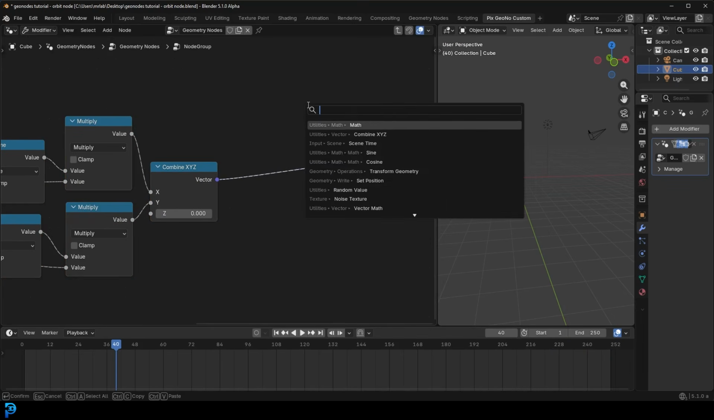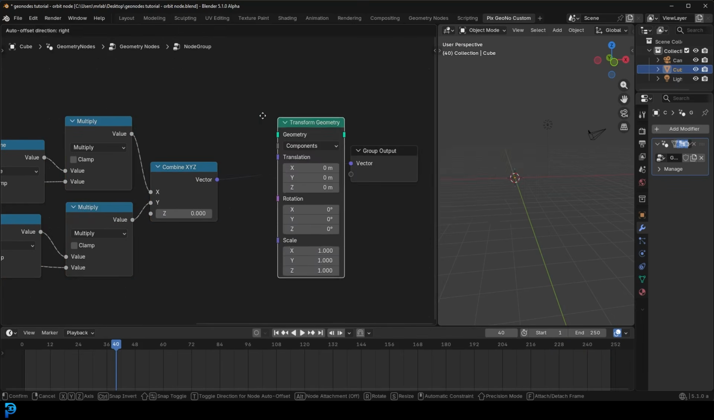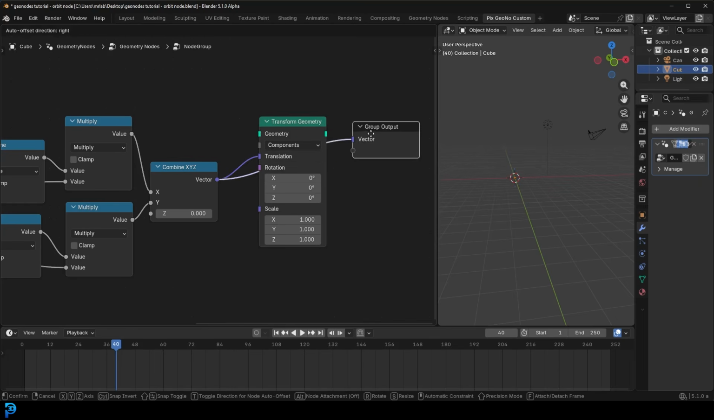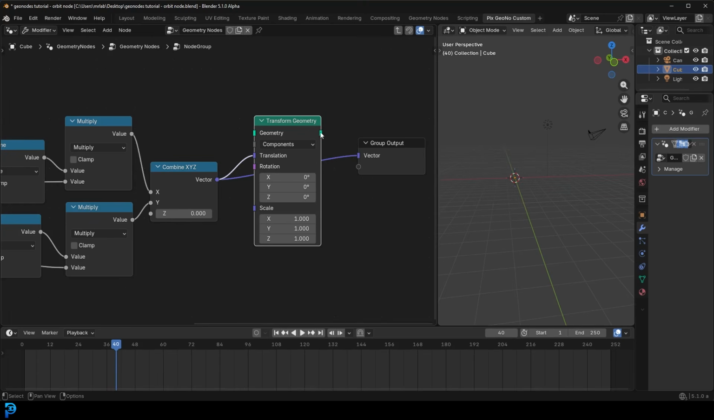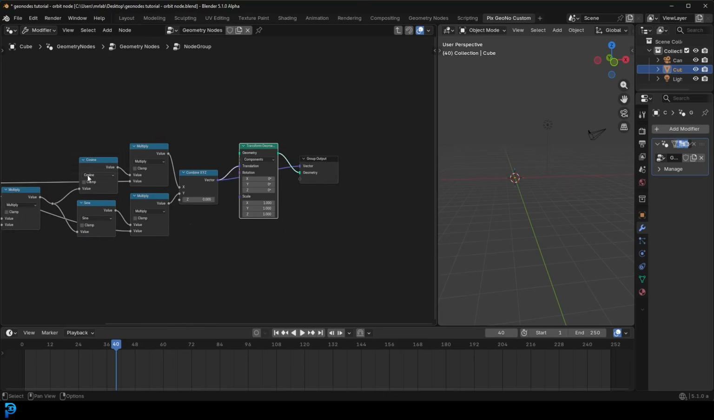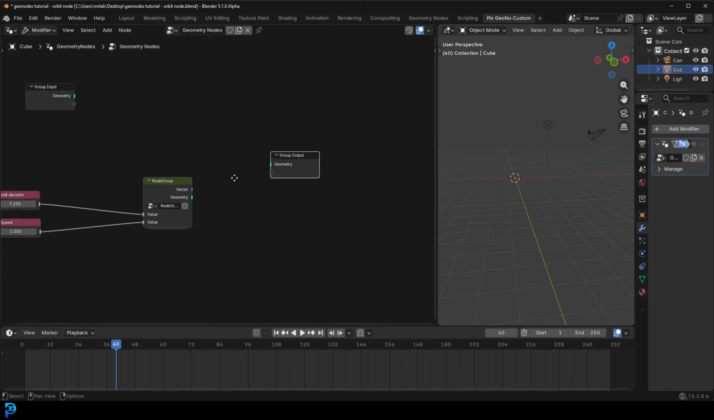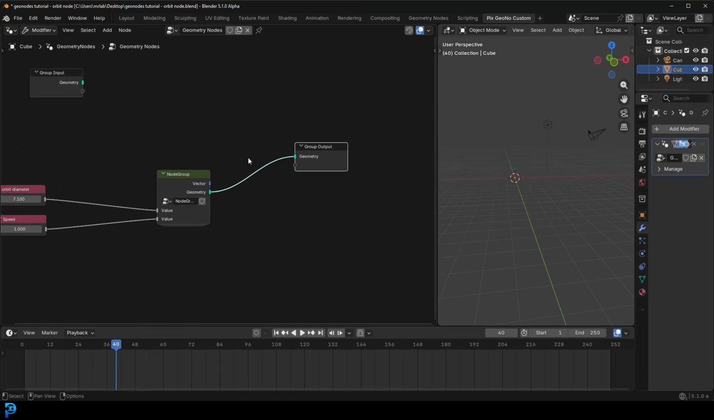Let's go Shift A, search and get a transform geometry. Make sure this is going into the translation. And then also make sure that the geometry output is going into this group output here, like so. And now we can tab back out and let's just grab our group output. So this is our geometry going in here, right?